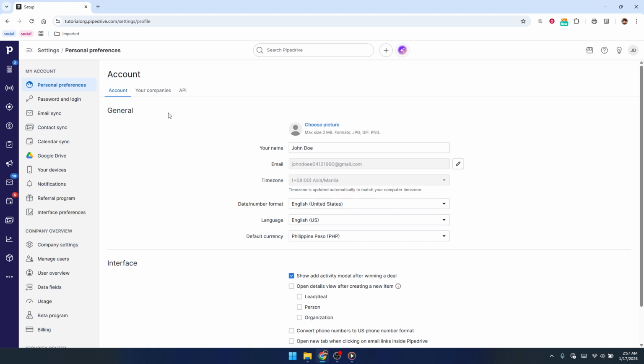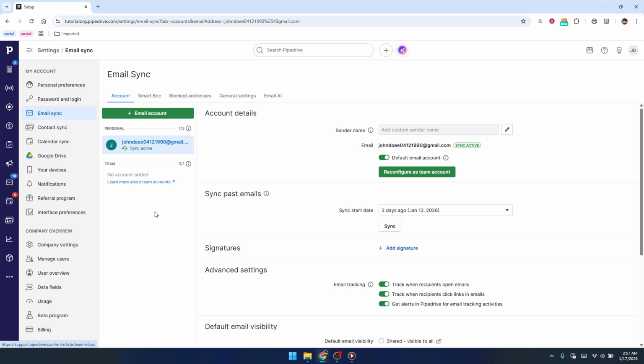In that left-hand menu, look for the section called Email Sync. This is where Pipedrive manages how your email account connects to the platform, but it also includes your email signature settings. Click on Email Sync to open that section.